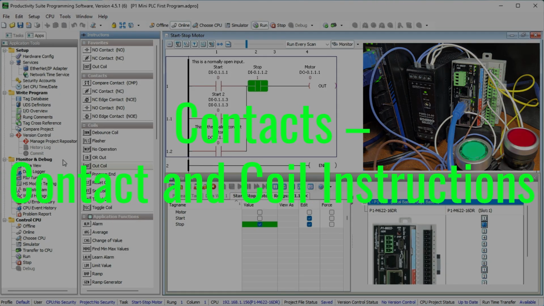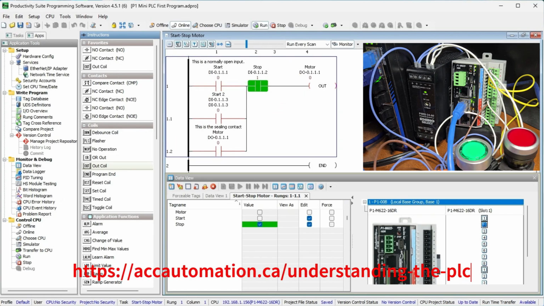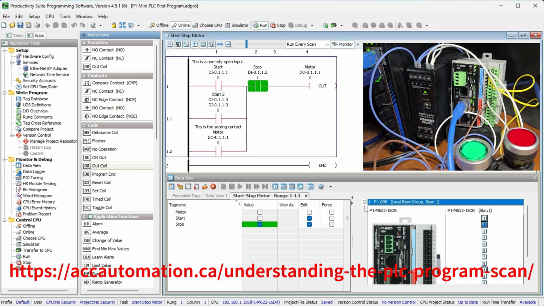Contacts, contact, and coil instructions. Contacts are the input conditions of a rung. They represent the state of Boolean tags, physical inputs, outputs, or internal bits, and control whether power flows through the rung to the output coil. The PLC evaluates logic from left to right, top to bottom on each scan. For a deeper understanding of how the PLC scan works, see this post, Understanding the PLC Program Scan.